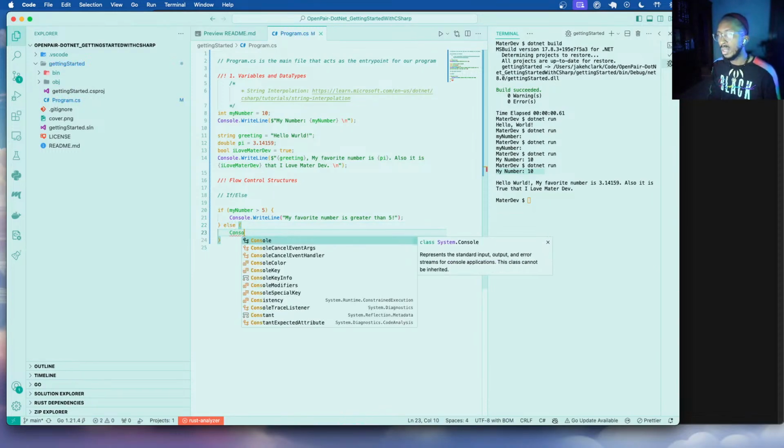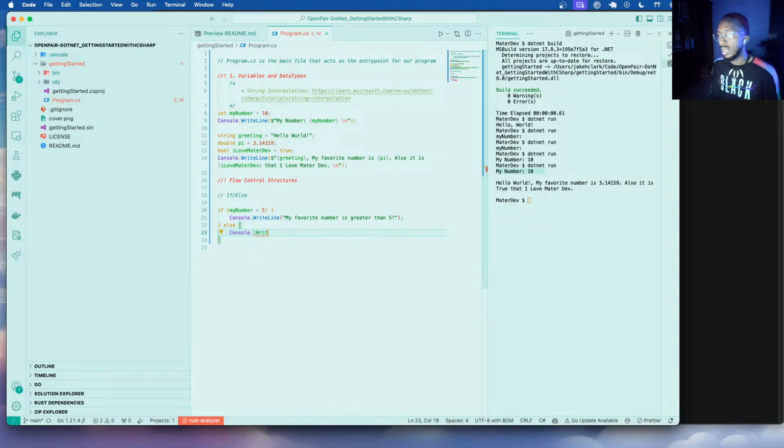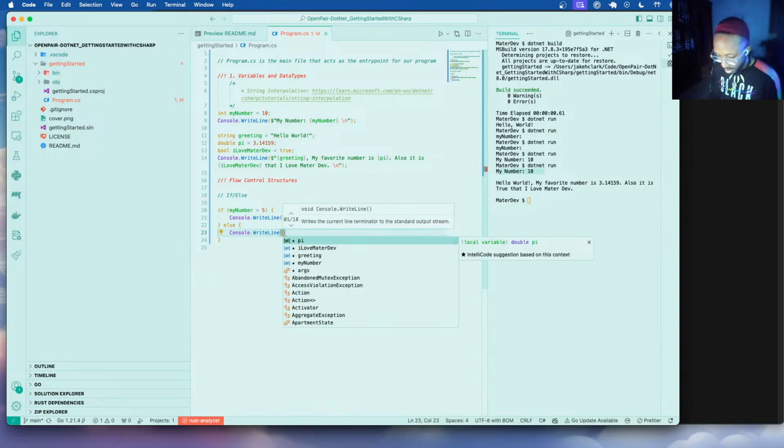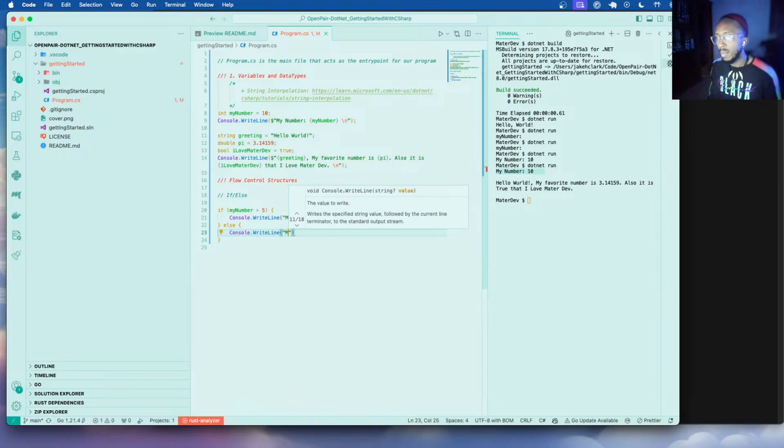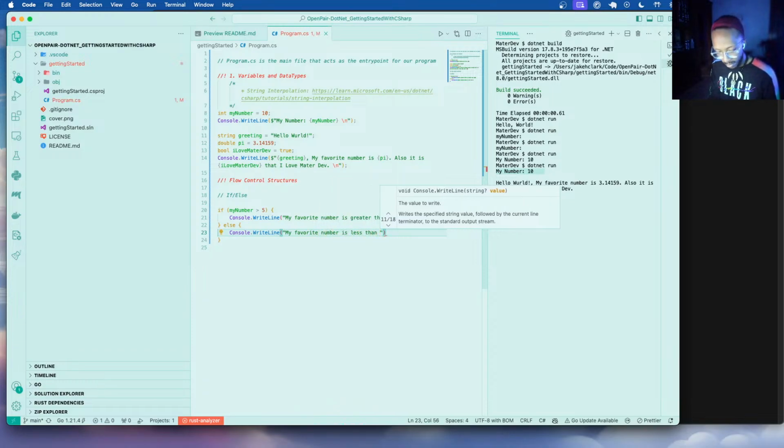Okay, so else, we will console.write line, and then we will do my favorite number is less than 5. Okay.